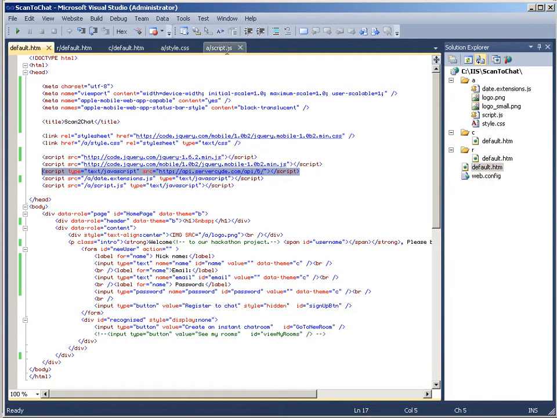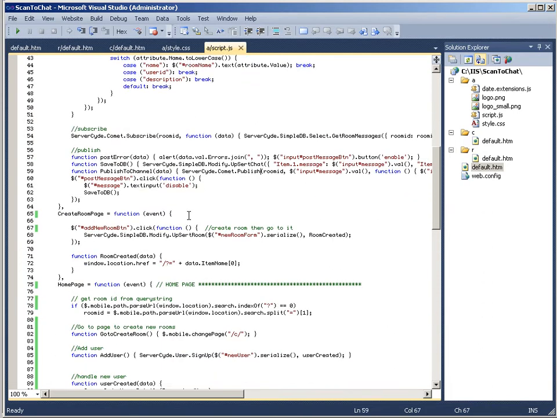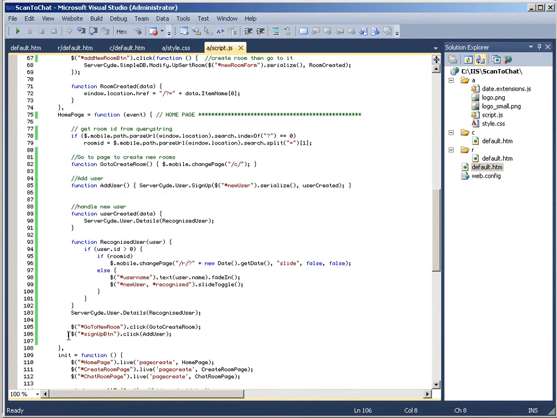The script to handle the sign up is just wiring up the sign up button on click to run an add user function, which is the same call that we just tested, passing in a serialized form using the jQuery serialize method, and then running our user created function upon success.